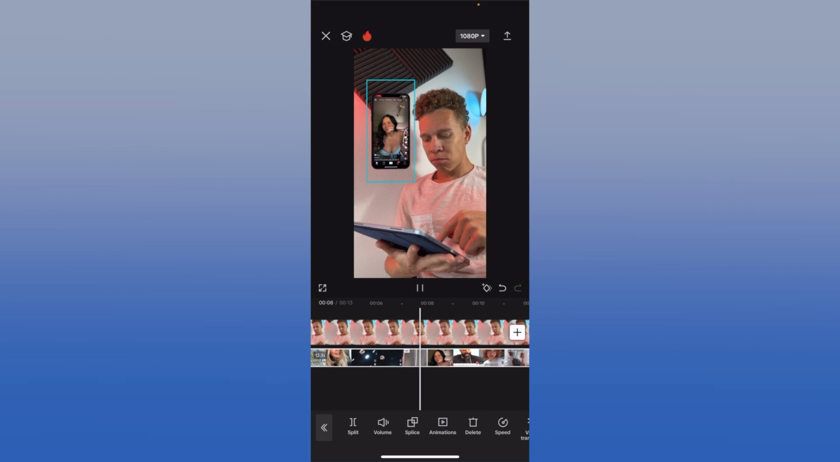It's that easy. When I say CapCut makes things extremely easy for you as an editor, as a content creator, they make it so easy for you to just do stuff like this in a matter of seconds.